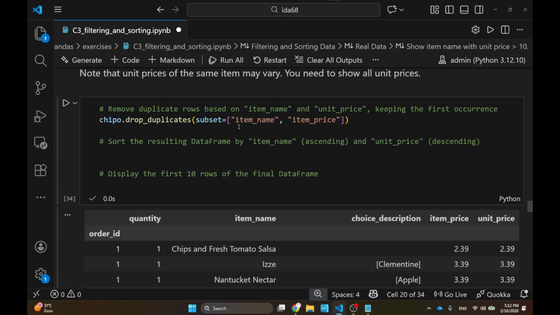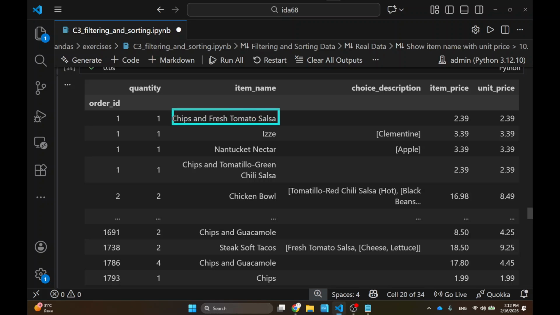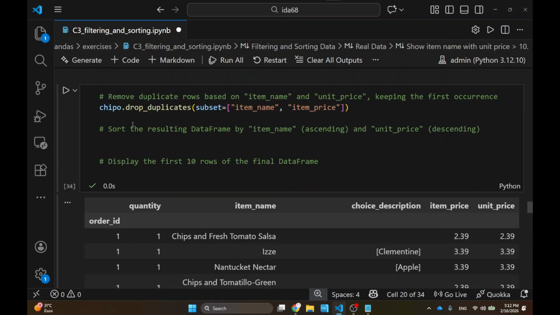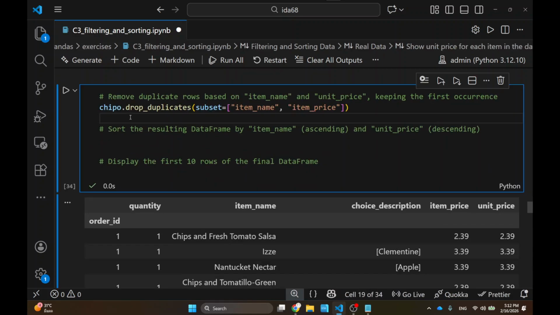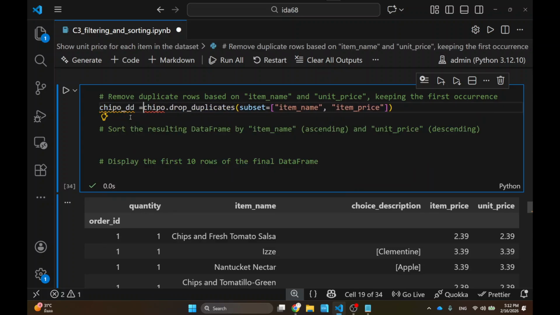Okay, so right now I drop the duplicates and I see this one. Again, I have not changed my original data yet. So this one's like a preview, okay? And this one is good because now I have item name and then I have the price, right? But all of these are unique. So right now I can analyze my data in a more convenient way. It's much more convenient to have non-duplications in my data, okay? I'm going to name this one shippo underscore DD, which is drop duplicates, okay?